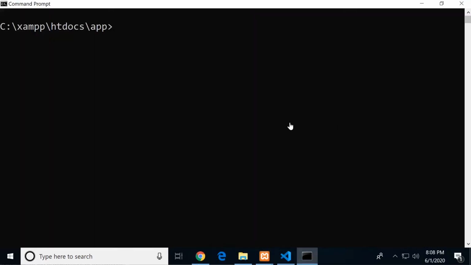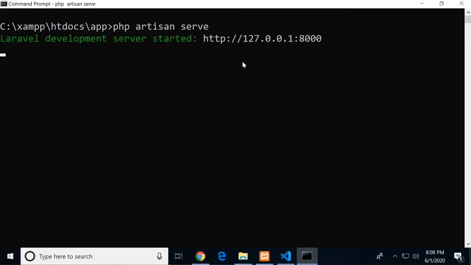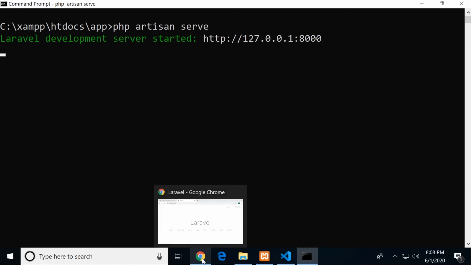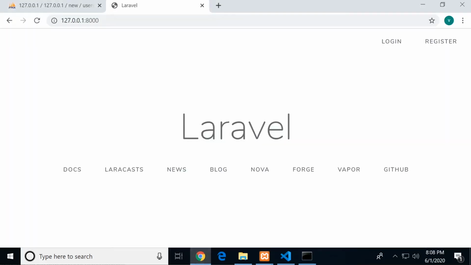Okay, so we're now ready to turn on the Laravel server. So from here, I just type in PHP artisan serve. So that's going to start the server. Notice the address, and we then go into that page, and you can see now the server is running.